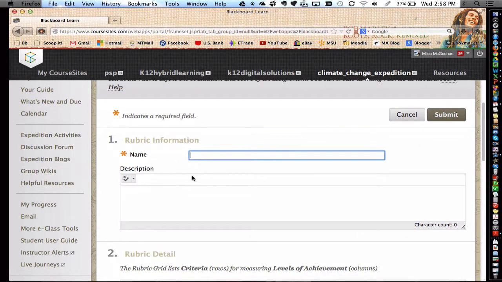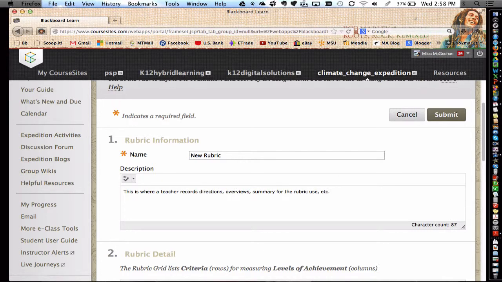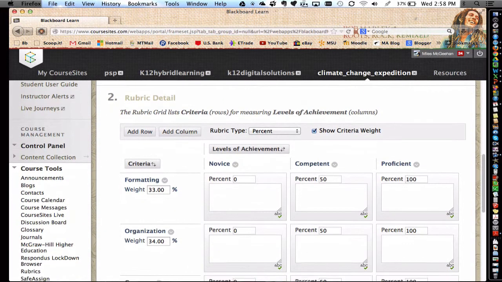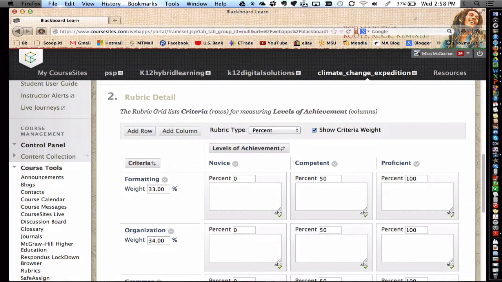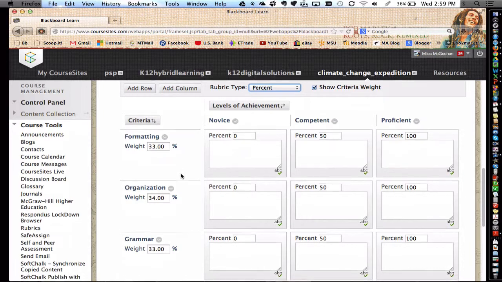I'll briefly go through the steps of creating a new rubric. We'll give it a name. Description are like basically the directions that the students would read at the top portion of the rubric. And in the next part here, rubric detail, I can choose to add rows and add columns as necessary. I can choose whether this rubric is represented by points, percents, ranges, etc. I can even provide weighting for the different columns and the different rows, if that's what I so choose.